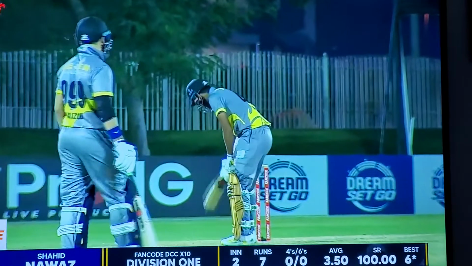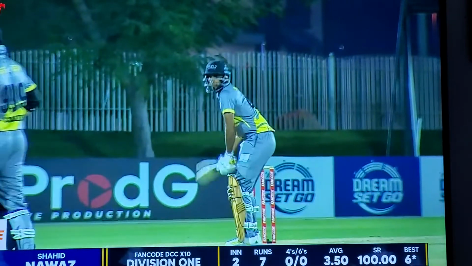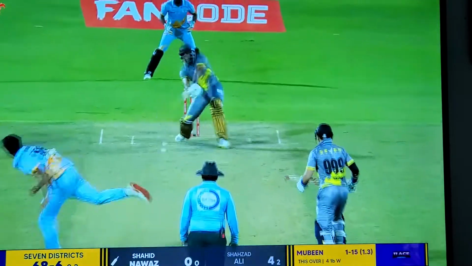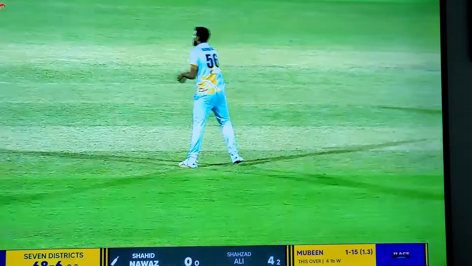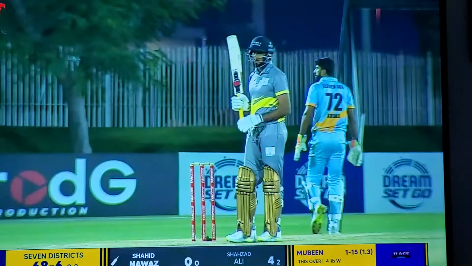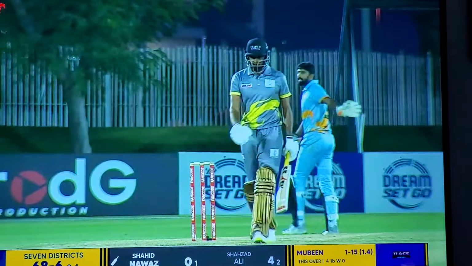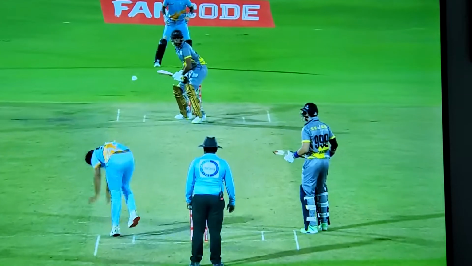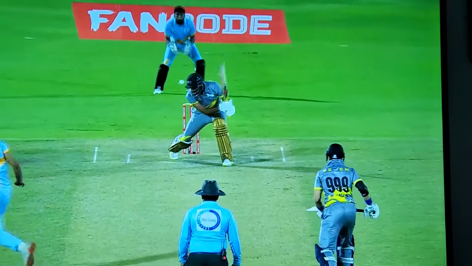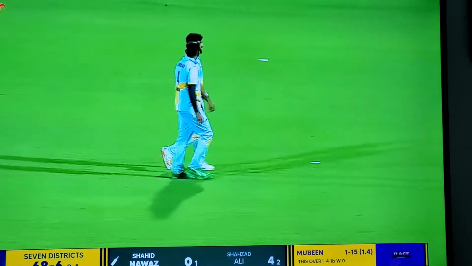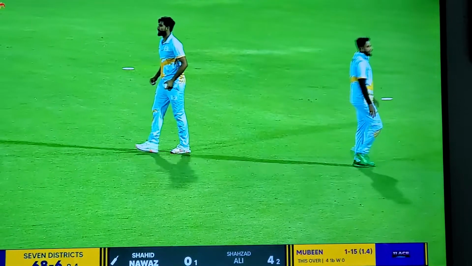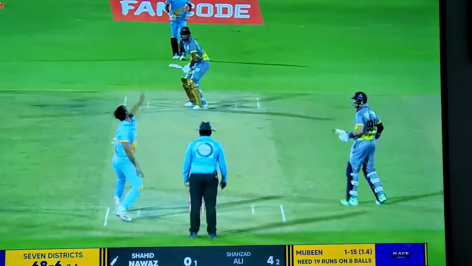Shahid Nawaz. Well, they need a big fast bowler to belt some now. Slow delivery. That is absolutely sensational bowling from Mubin Malik. Look at the dip on that one. We've seen Dwayne Bravo and Malinga do that. Oh, beautiful. Absolutely amazing. That is absolutely unplayable. To have the mental strength to bowl that at this stage of the game, that tells you a lot about Mubin Malik's quality. 19 off 8.